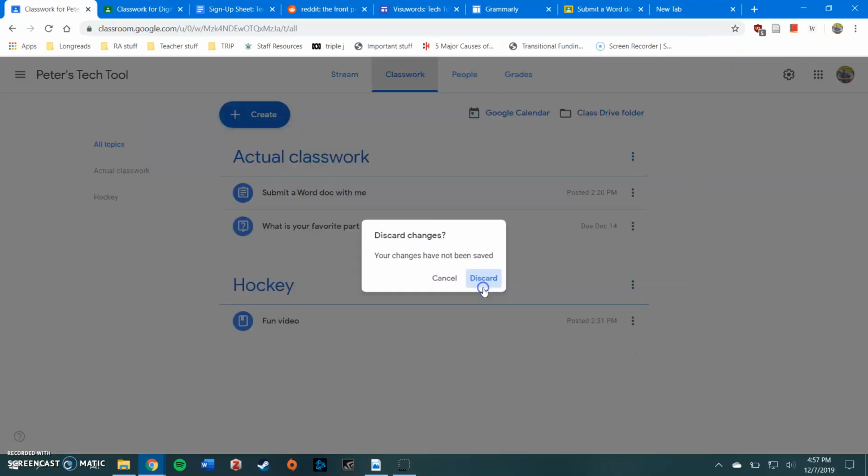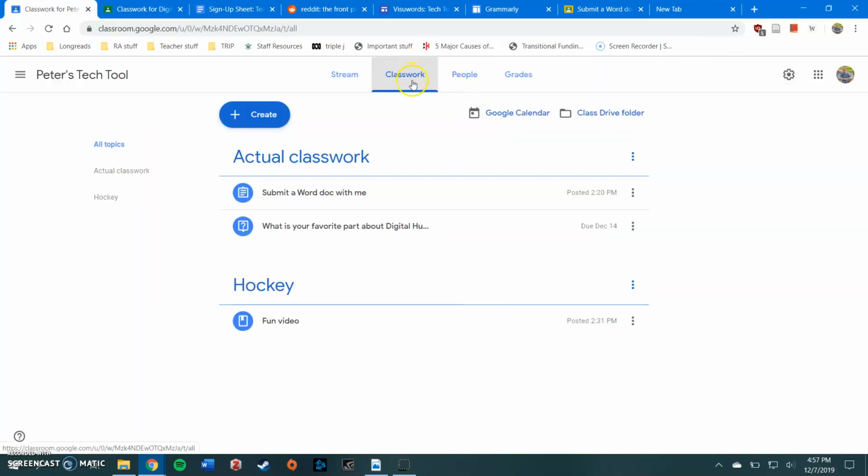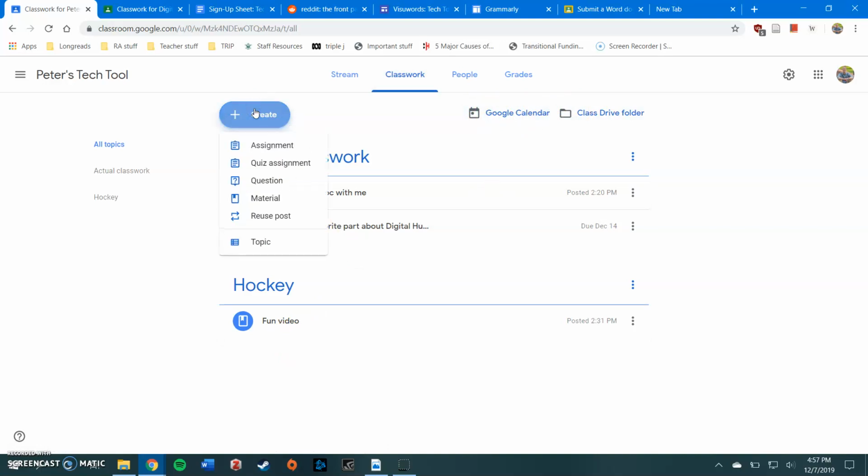Going on to the classwork section, this is where Google Classroom gets really valuable for teachers. So the first thing that you should notice is this Google Calendar and Class Drive folder. We'll get to those in a second, but Google does integrate a lot of its other programs into Google Classroom. So you have this create part, and you have all these different options of assignments or materials to do.